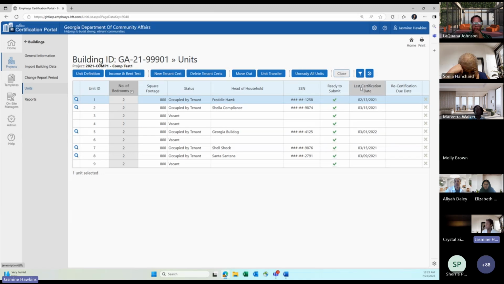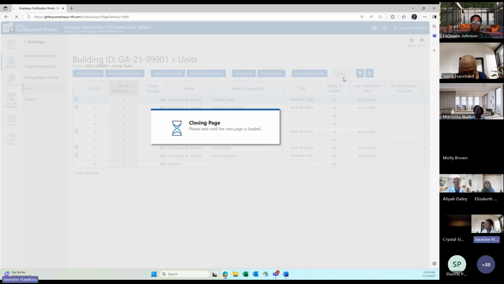I want to come back right here. Where you see last certification date and recertification due date, please be sure to check the last cert date, as this will indicate when the next recertification date is due. And that is it for me.